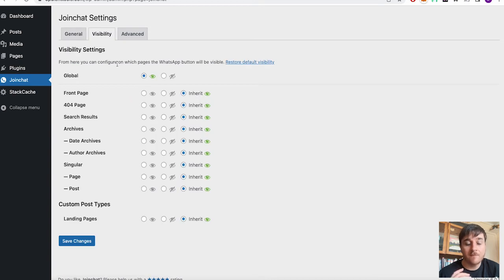Next to general, we have visibility. So this is our visibility settings. Here is where you can configure on what pages the chat will be available. When it's set to global, it comes up on all of them. You could select it if you just wanted it on the front page, or 404 page, or search results, etc.